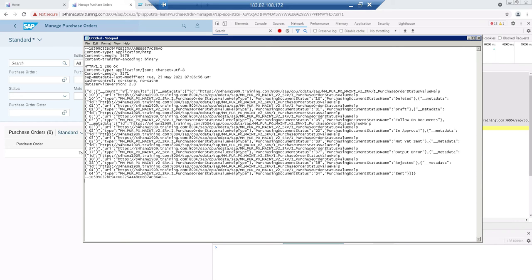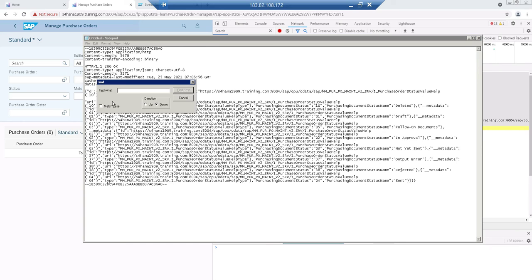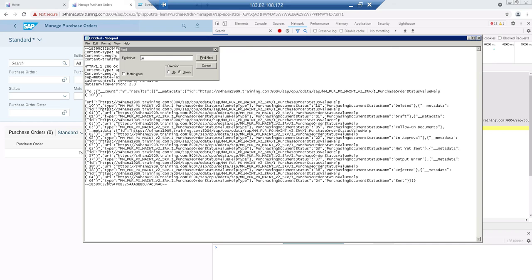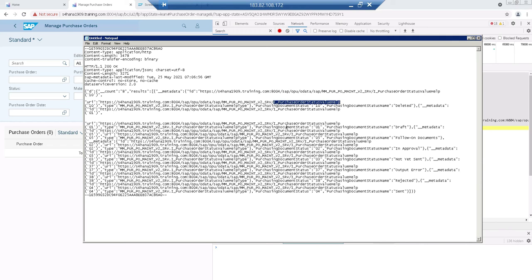Okay, so here you need to identify the URIs. So here this is one URI, this is one, and this is another one. So segregate it. So this is one URI which has I purchase order status value help, and everything is the same, only purchase order status value help. So this is not enough for me.